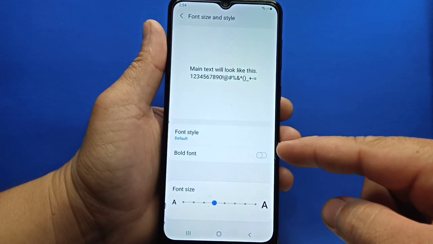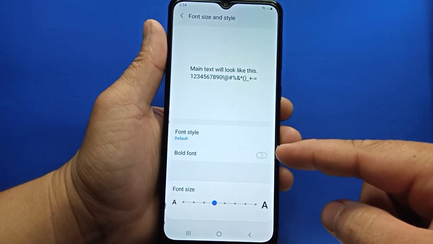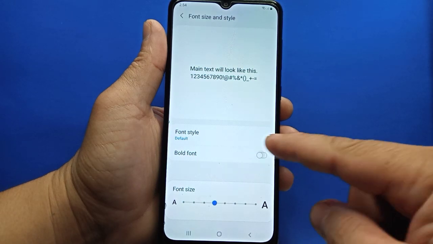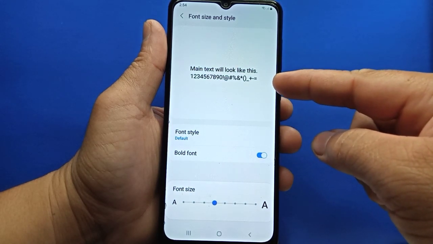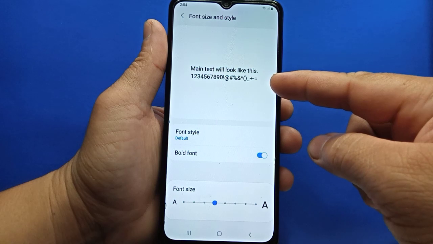And okay guys, to enable the bold font, what you'll have to do is switch on the switch button on the right side. And okay guys, that's it. We have successfully enabled the bold fonts on my Samsung Galaxy A02.